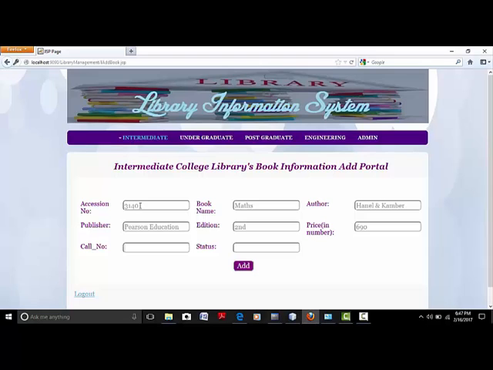And the call number is 7569. This 7569 is the same for the previous copy of the book also. And the status is available for the students. Did you observe one thing?